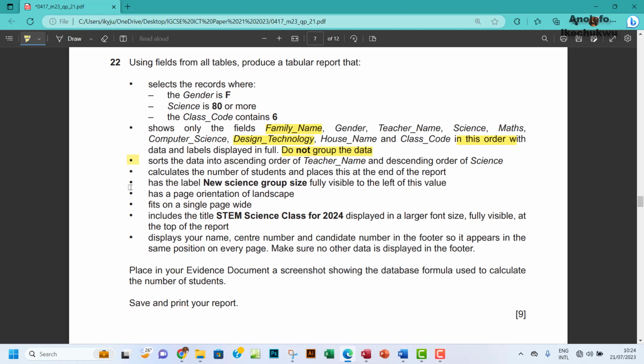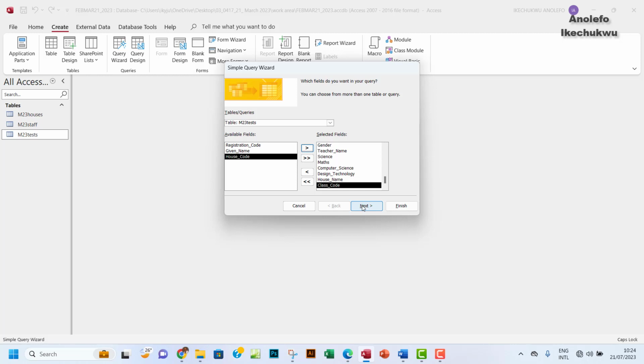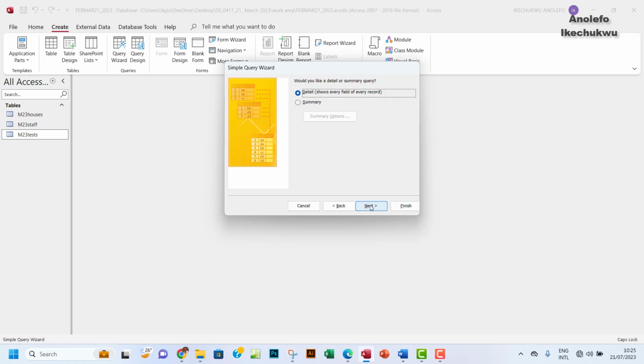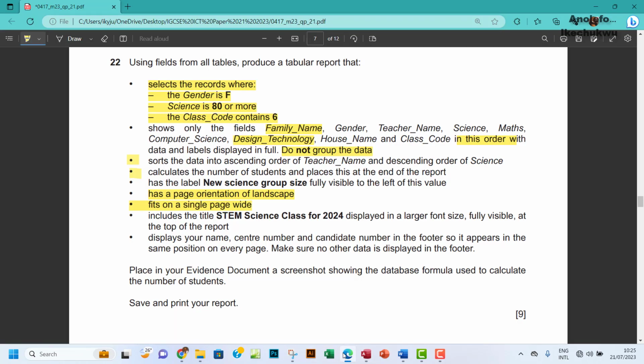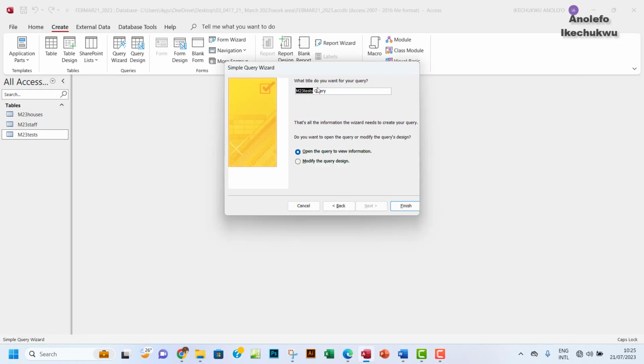Calculate the number of students and places. I'm going to leave some of this, and we're going to take note of it. We're going to look at this also when we're creating the proper report. So our business right now is these three here. Let's go ahead. Let's nest it. You want to nest here also. And then the title here, I want to give it the step. What question is this? Question 22. So I want to call it question 22.